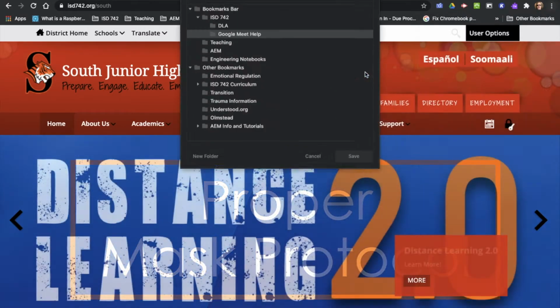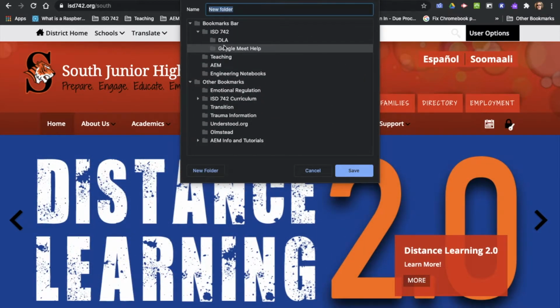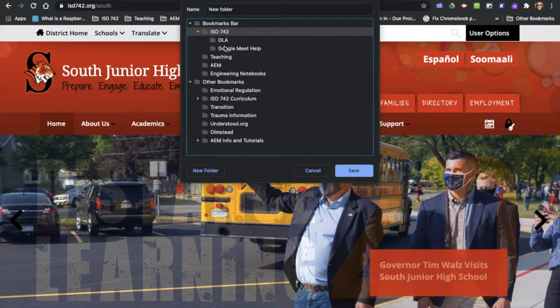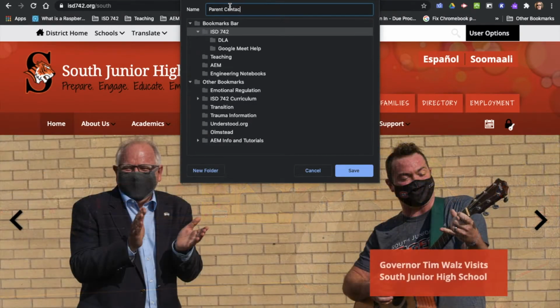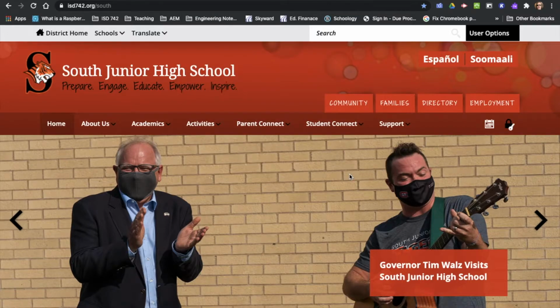Click that one time. And it's going to give me an option here. So I want to have a new folder, but I want it to be here under this. So I'm going to call it Parent Contact Quick Access. I'm going to click on Save. And now it should have saved here.